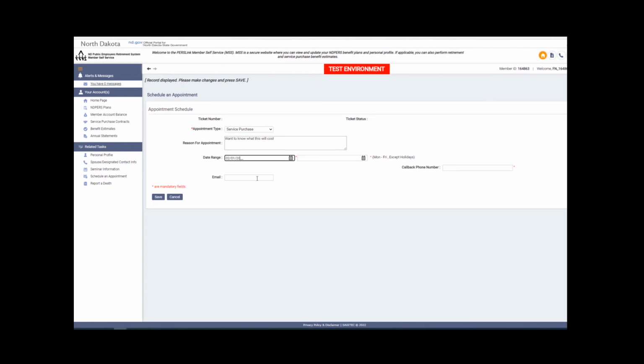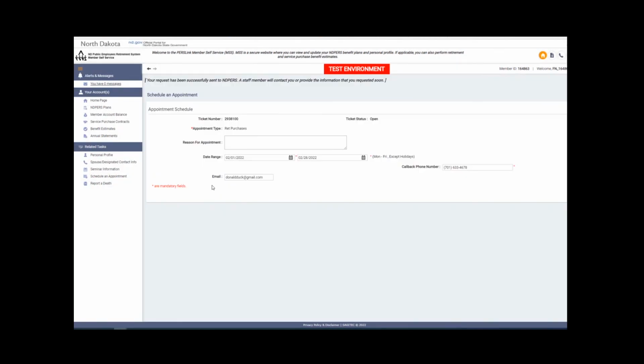Say that I would like to meet with someone during the month of February. You can provide a callback number and your email address. Let's do Donald Duck. When you save it, that creates a workflow in our office, and our retirement counselors will get it. They will reach out to the member and schedule an appointment that works for them.